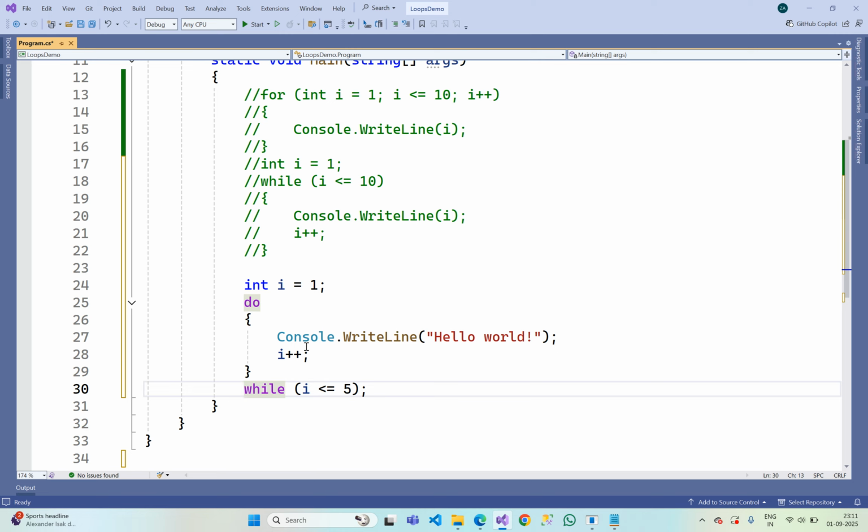It will print hello world. After that, i is 1. First, i is 1. After that, printing, i is 2. 2 is less than or equal to 5. Again, this will print. Again, this 3. 3 is less than or equal to 5. Again, this prints, again and again until the condition is true. Okay.